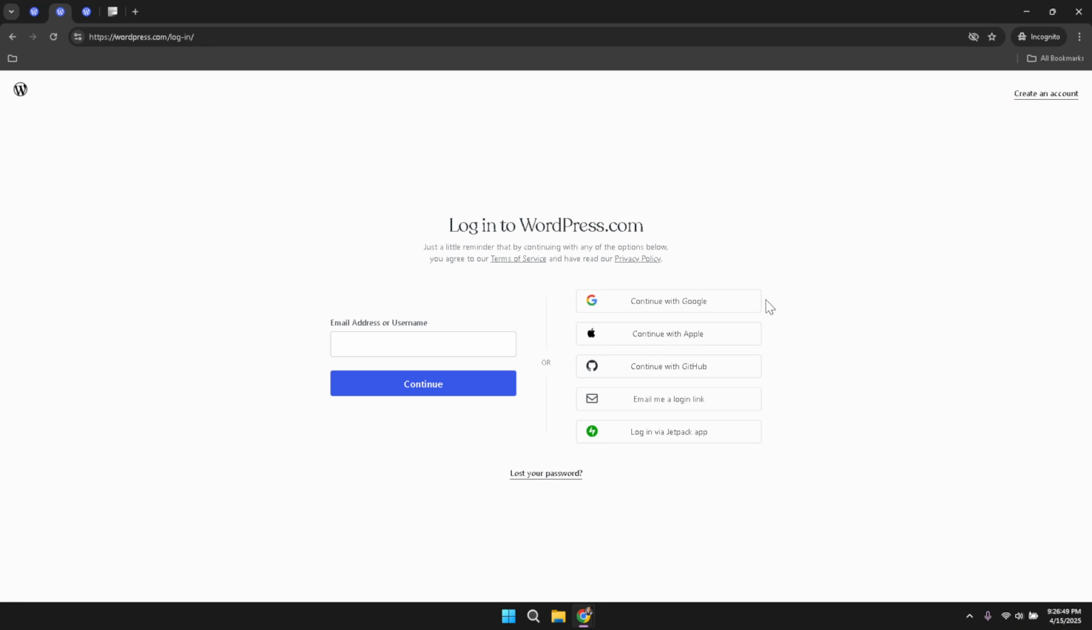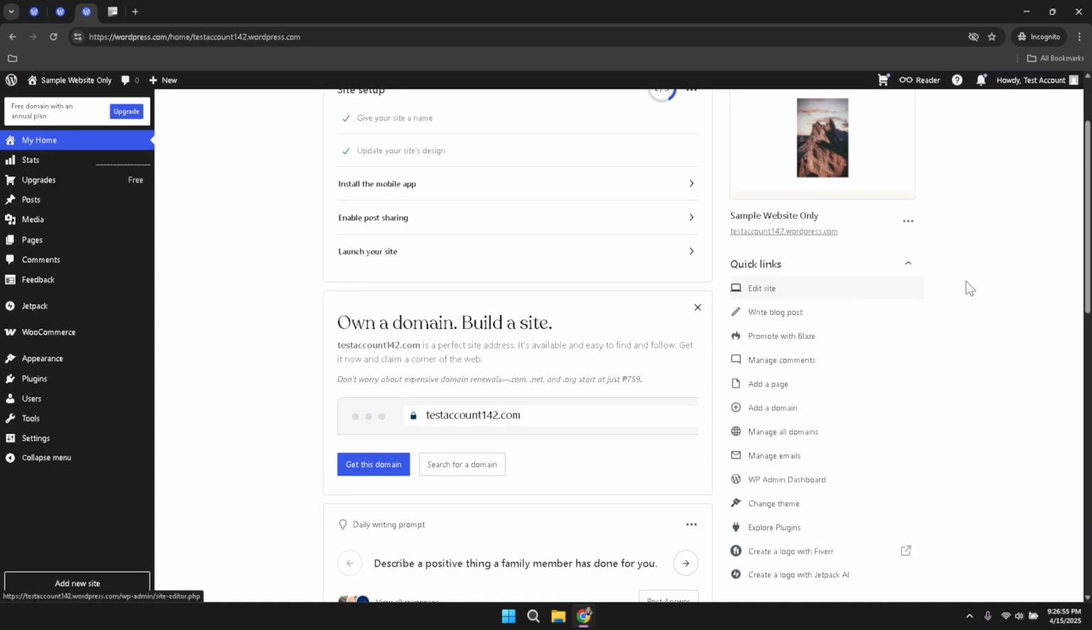When you select Continue with Google, a new prompt will appear providing you with a list of Google accounts linked to your browser. Choose the account you want to use for WordPress, and the system will seamlessly log you in. This approach eliminates the need to remember a separate username and password, thus simplifying the process.